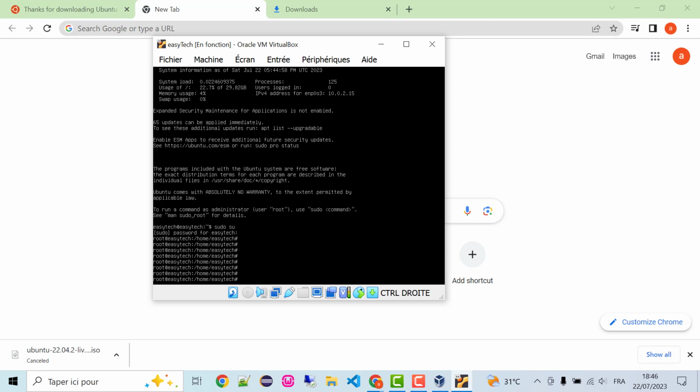So in the next video we are going to see how to connect to this server from SSH.